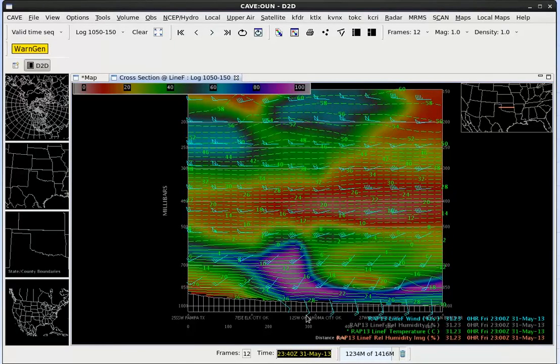We also see that we have backed winds at the surface in advance of the dry line, and then we have this high momentum air aloft in the form of westerlies, so we know there's a trough overhead.